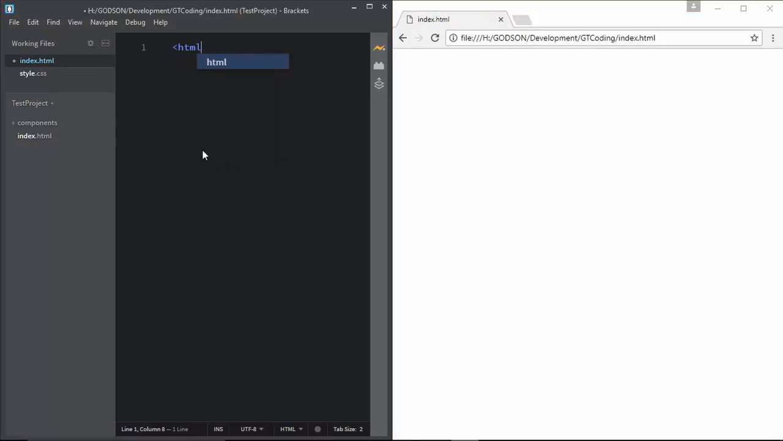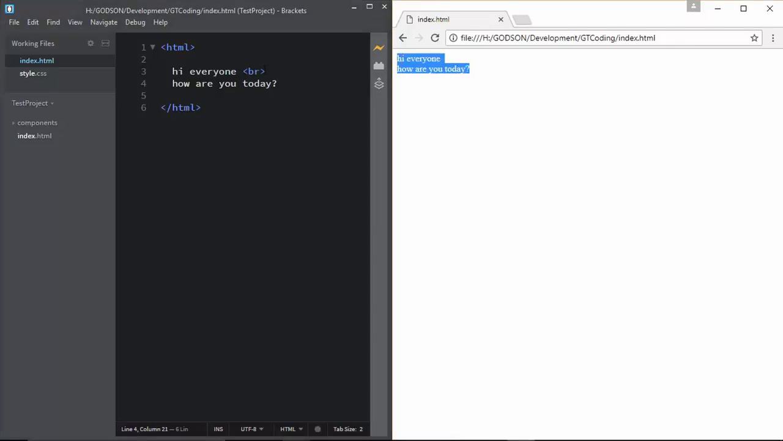Now here you can type in your HTML code. You will just type hi everyone and press Ctrl S to save this document, and we can see the web page over here is refreshed automatically. If we type something else, for example break and how are you today, and click on save, we can see it is also updated over here in real time. This is an awesome feature that Brackets has.